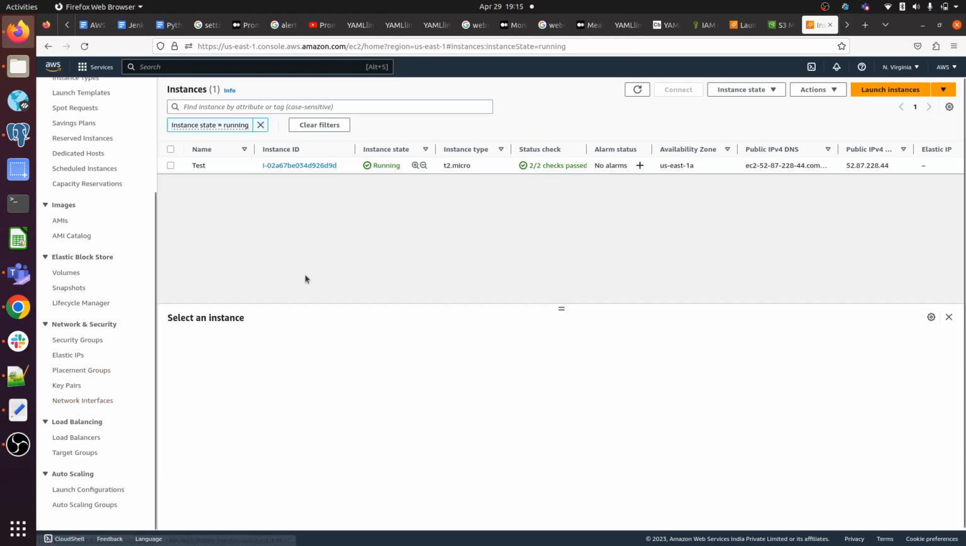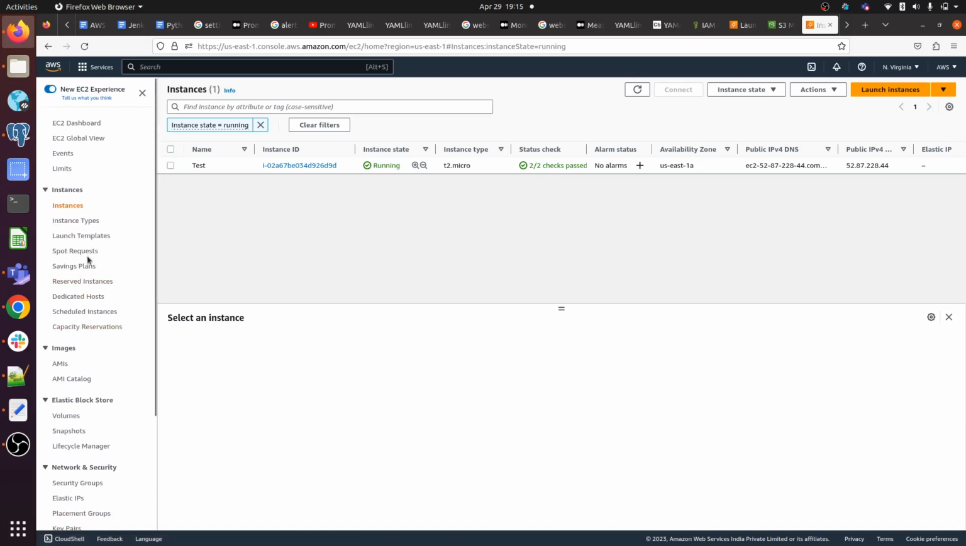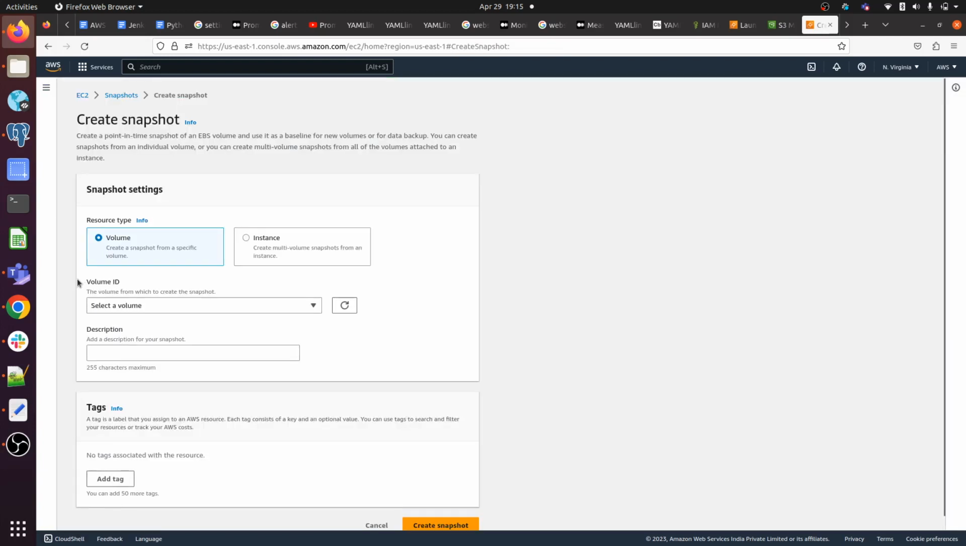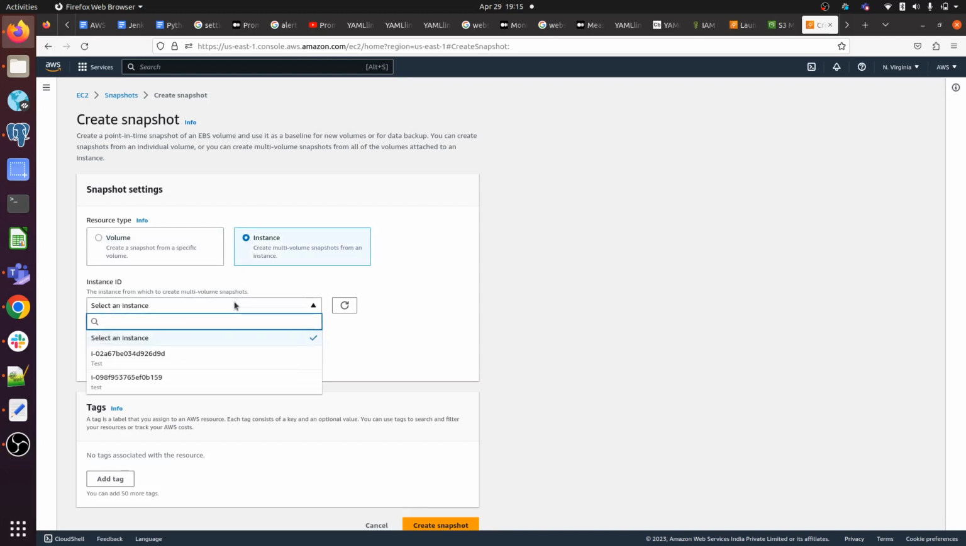So I will be showing you, in that case we have to come to the EC2 console, and we have to look for Snapshots here. Okay, here we can see Snapshots, we have to click on it. Then click on Create snapshot. What kind of snapshot do you want? For a volume, for the root volume like EBS, or you want to take a snapshot of an EC2 instance. You can do both.